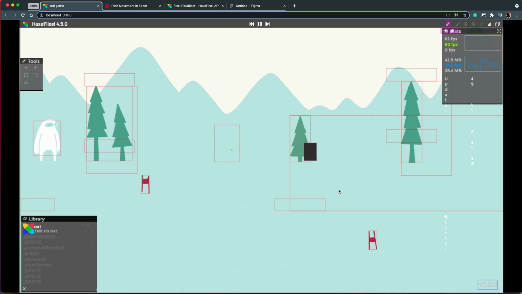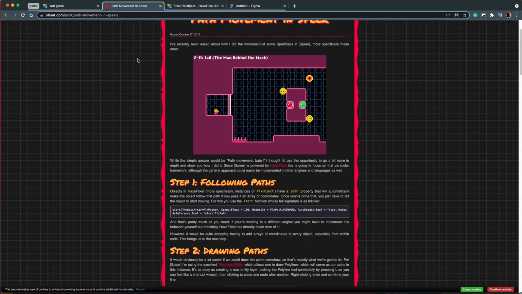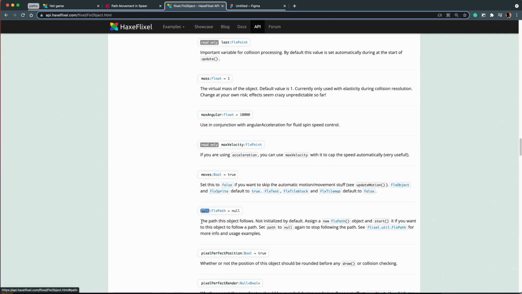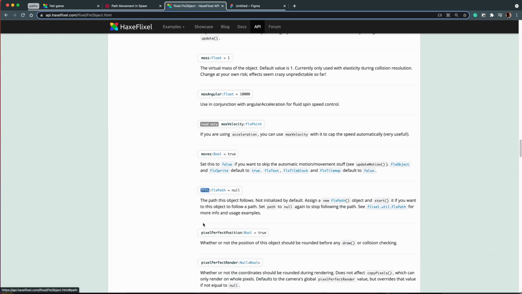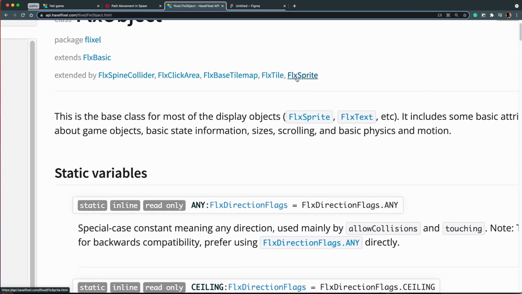Now, this is just a quick overview of getting a sprite to follow a path. If you want more information, there is a good tutorial, which I'm going to link in the description of this video, about how to do it, written by OSAT Games. And this is the one that I followed to originally add paths to my game. So go ahead and look at that if you want more information. Also, of course, there's some more information in the HaxeFlixel API documentation about how the path works. The path is actually not part of FlxSprite, but part of FlxObject. So here, this is the documentation for FlxObject, and FlxSprite extends FlxObject. So that's how that is working.